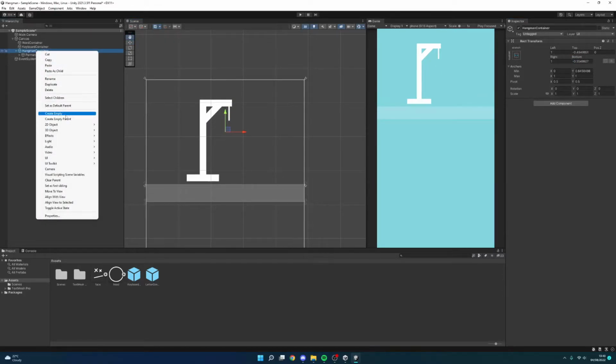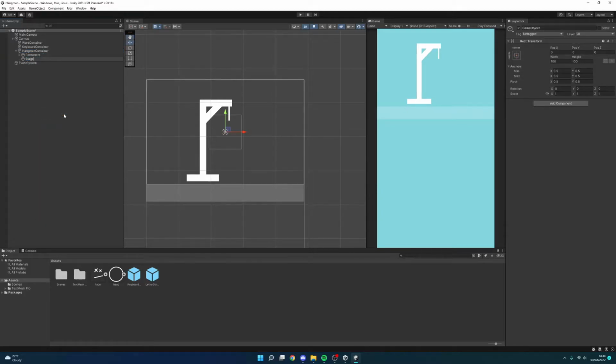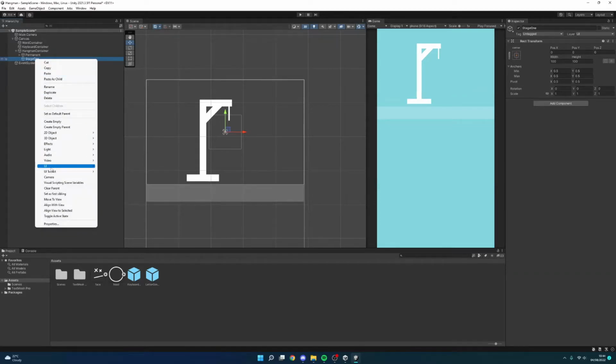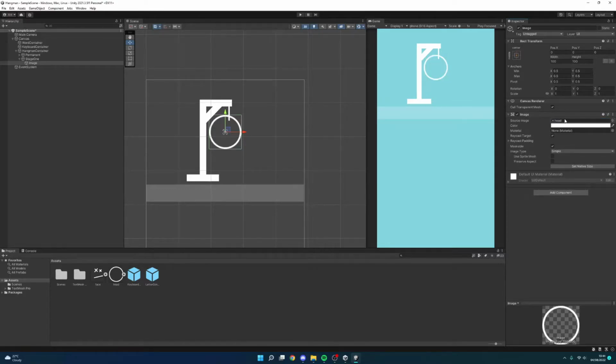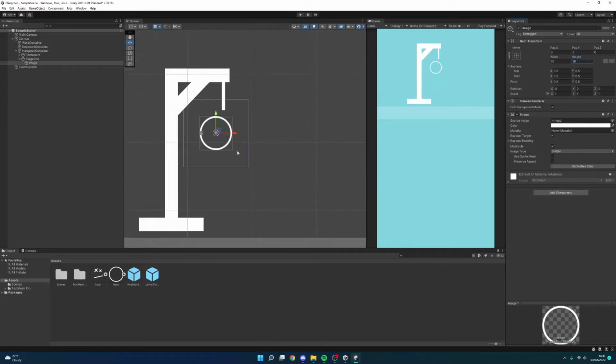Now I'm going to create a new empty, and I'm going to call this stage 1. So in stage 1, I'm going to create again a UI element, and I'm going to create an image. And now I'm not going to do anything yet. I'm going to drag the head sprite that I've created and attached in the description below, and I'm going to put that into the source image. And now this is quite big, so I'm going to change the width to 50. I'm going to change the height to 50. And then I'm going to move this into a position which feels correct. So around about there. So that's my stage 1.